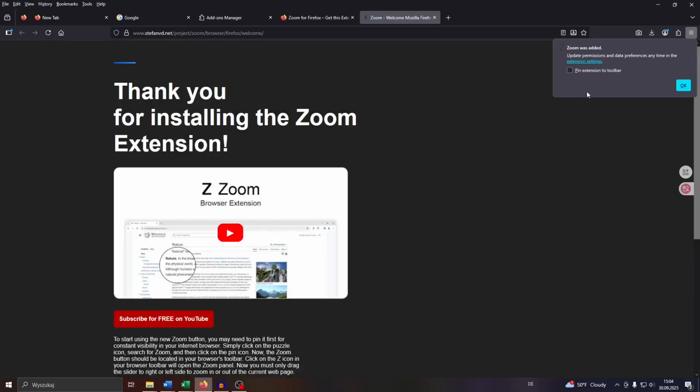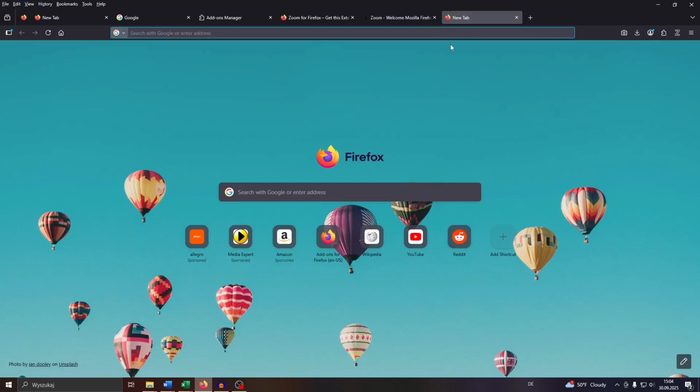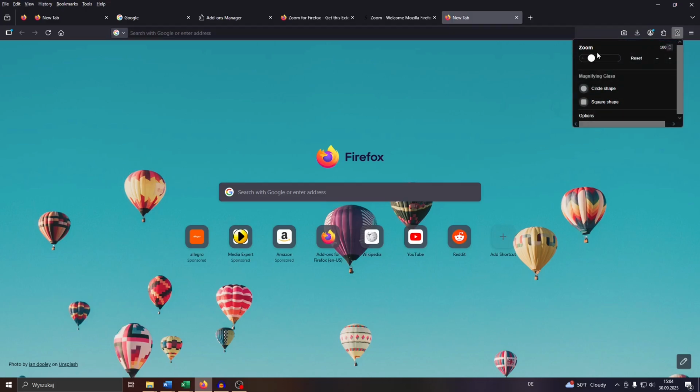Let me just pin the extensions to the toolbar, and let us find out how it can be used. You will see it here in the top right corner in the list of extensions pinned to the toolbar. So you may click on it, and after that, well, as you can see, guys, it doesn't seem to work. So not all of these extensions seem to work.